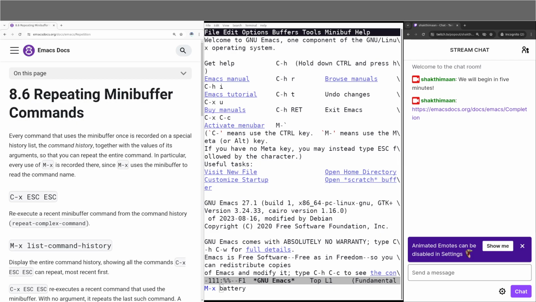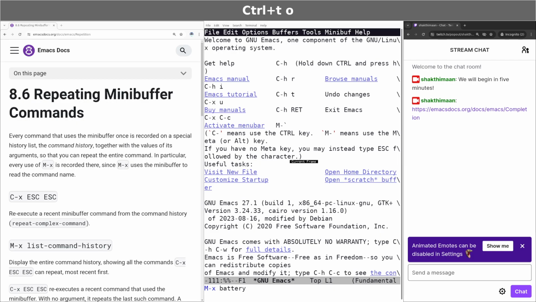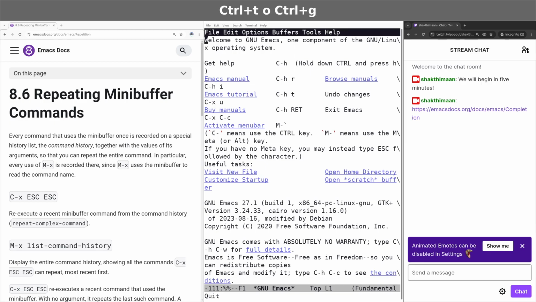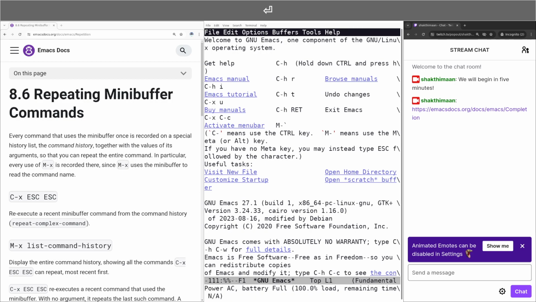Okay, so let me do Control G here. If I do Control X Escape, it will re-execute the recent minibuffer command from the command history. So I'm going to say Control X Escape. That was the previous command, it executed battery, and it basically runs again and tells me the value there.